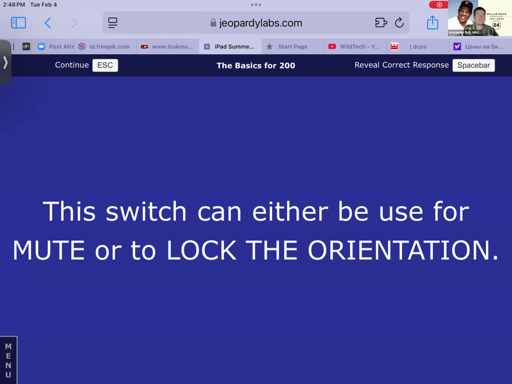Okay, Yvonne, what do you say? I would use the control center and go to that icon. It looks like a lock, kind of a circle with an arrow, and that would lock the orientation. It's in the control center. Okay, thank you so much, Yvonne. Really appreciate it.